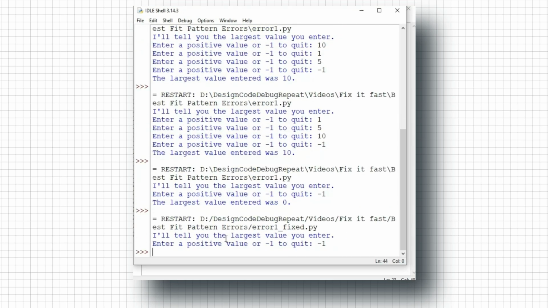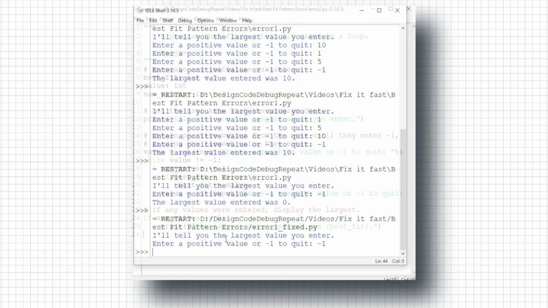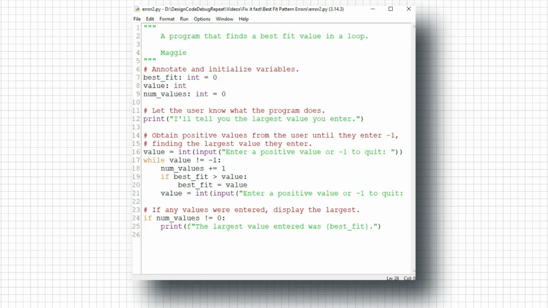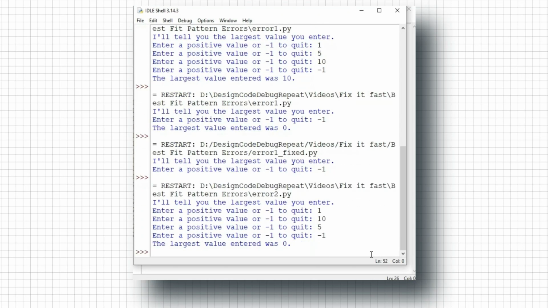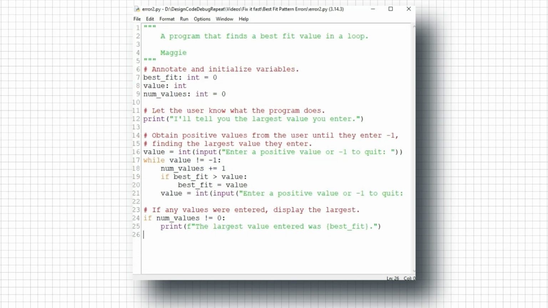The next error might be the most common one I see from beginners. I'll run error2.py and enter our original values. And the program tells me the largest value entered was 0. Let's look at the code. With the best fit pattern, or most wanted holder pattern, we have a variable that holds the best fit for the property we're looking for so far. In this example, each time through the loop, it should hold the largest integer encountered so far.